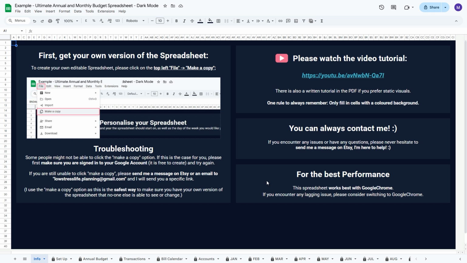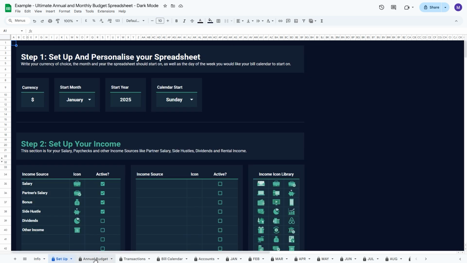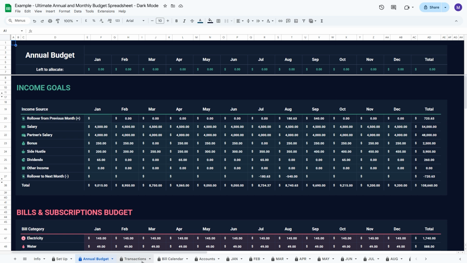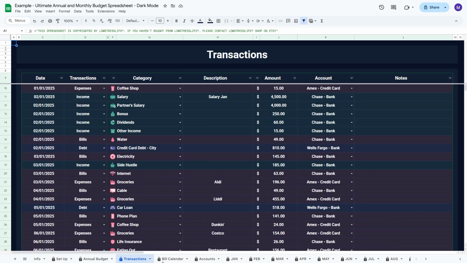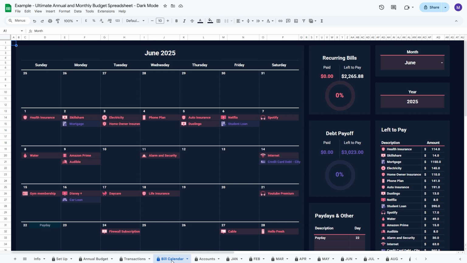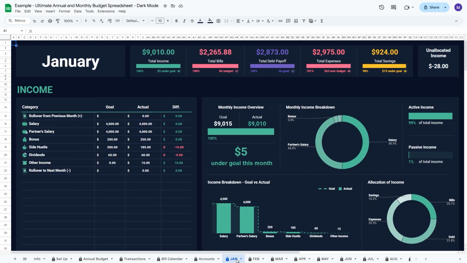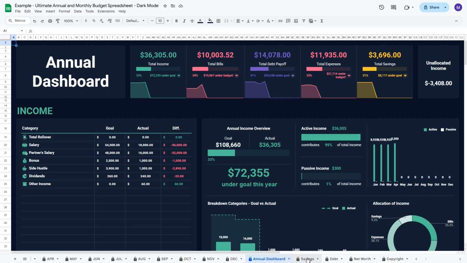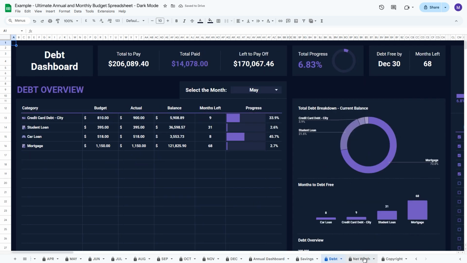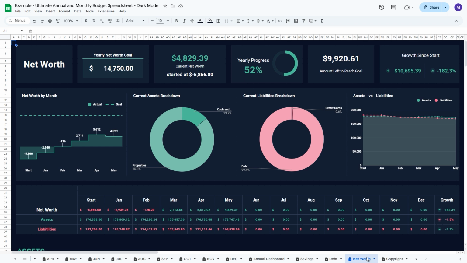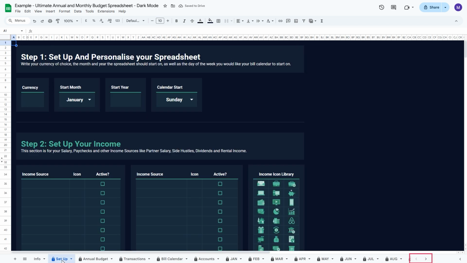Now that you have your spreadsheet ready, let's look at each of the tabs. There is a tab to set up your spreadsheet, a tab to prepare your budgets and goals for the whole year, a tab to write all of your transactions, a tab with a calendar to visualize your bills and debt payments, a tab for keeping track of your cash, bank accounts, and credit cards, 12 monthly dashboard tabs and an annual dashboard tab to analyze your income and spending over the year, a savings dashboard tab, a debt dashboard tab, and finally, a tab to visualize your net worth. You can use the arrows on the bottom right of Google Sheets to view the tabs that are hidden.